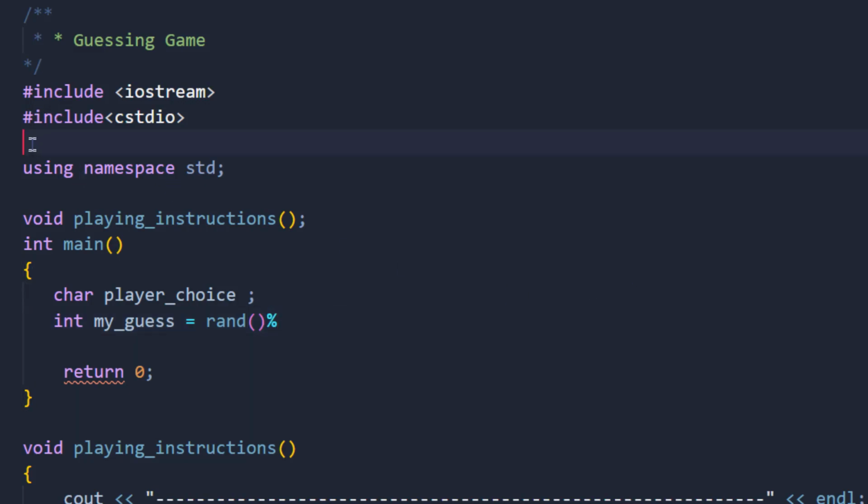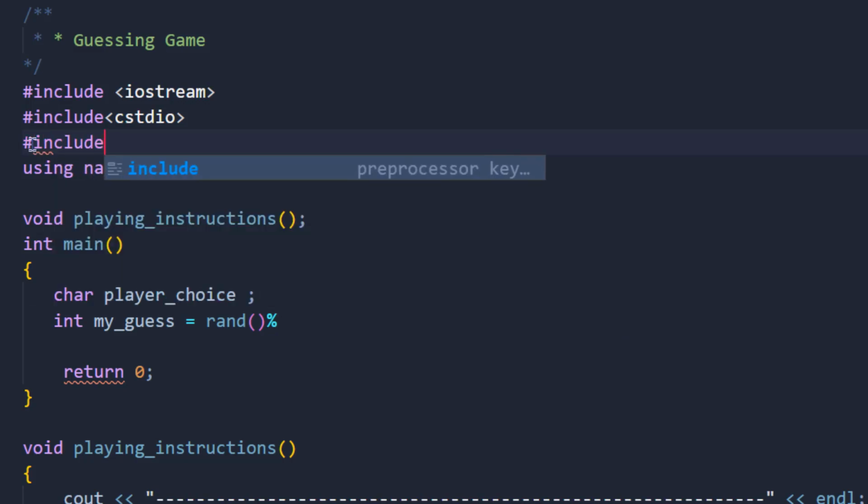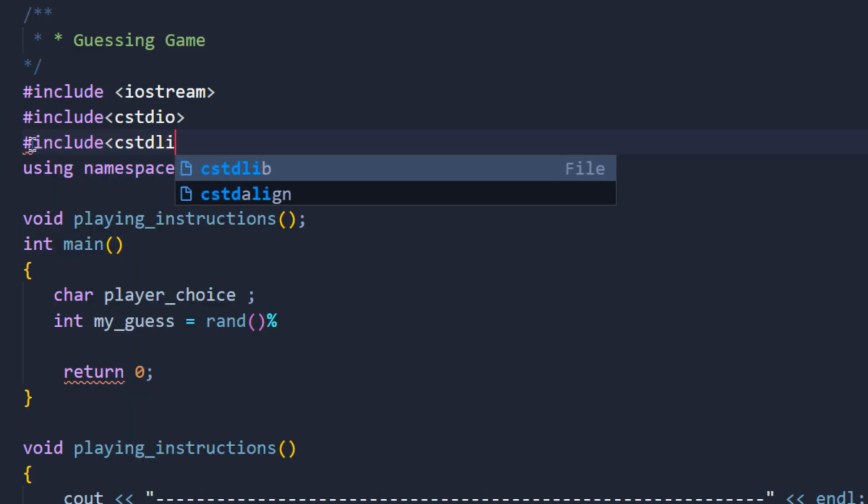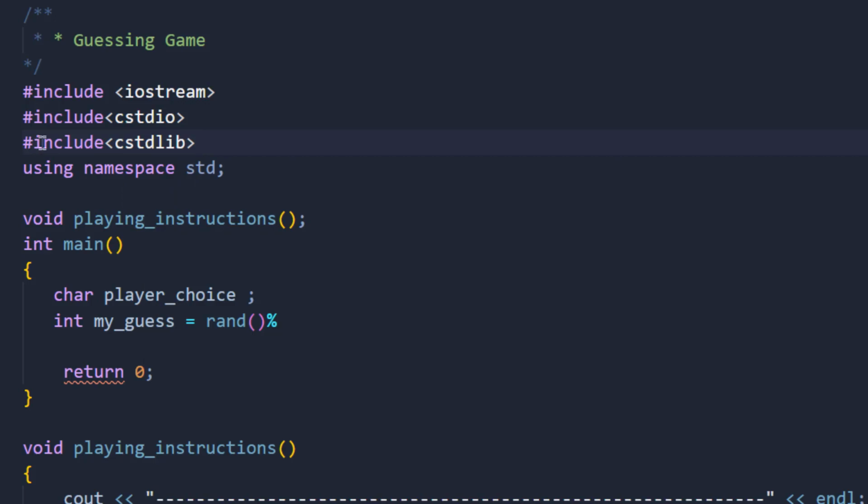I forgot to include that library. Let me just quickly include that. C standard lib. Okay, makes sense. Now, what rand does is it generates a number between 0 and the maximum range of integer. But we don't want that, right? We want to generate a number between 0 and 1000. So let me just perform a modulo division then. Now it will generate a number between 0 and 1000.